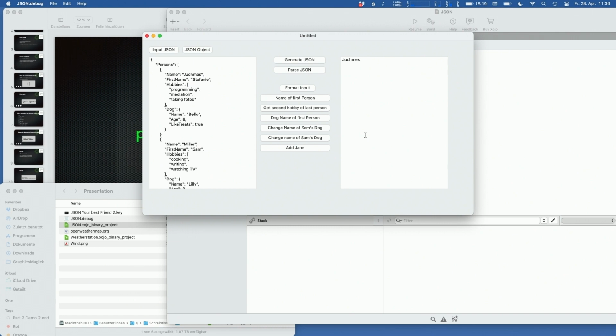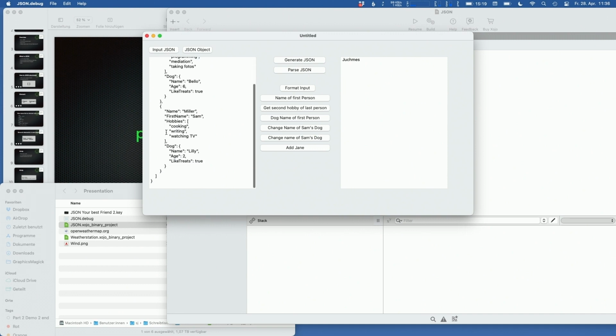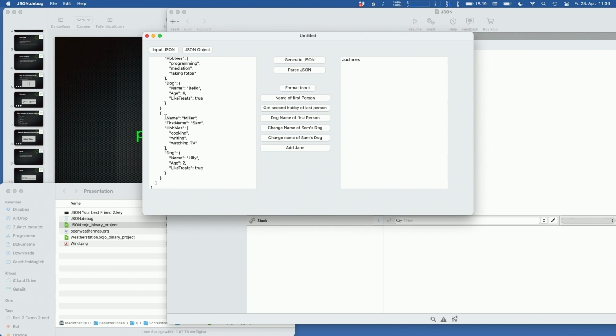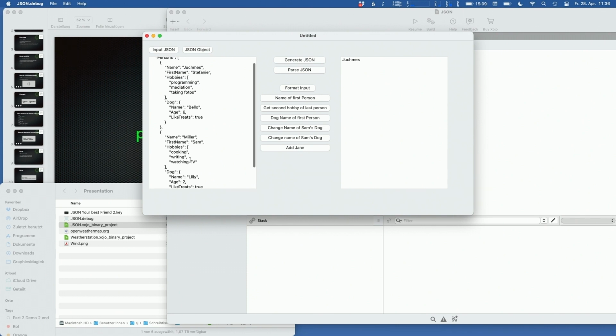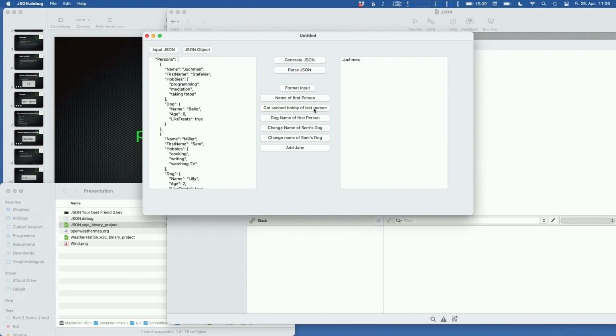But what can we do with this information now? We want to query the second hobby of the last person in this JSON, and in this case it is Sam Miller, but we want this code to also work if we had, for example, Jen Smith as a third person. So how can we do this with the information we have by now?